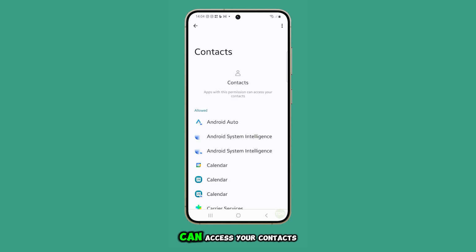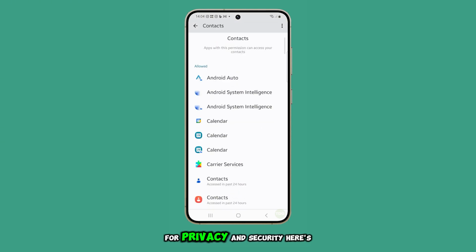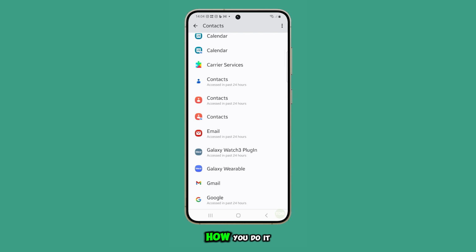Allowing or denying contacts permission on the Galaxy S24 lets you control which apps can access your contacts for privacy and security. Here's how you do it.